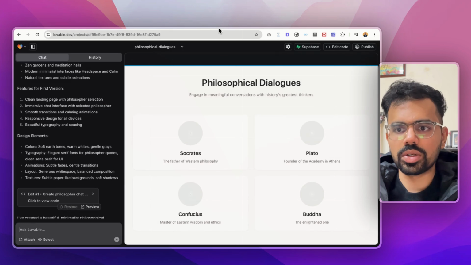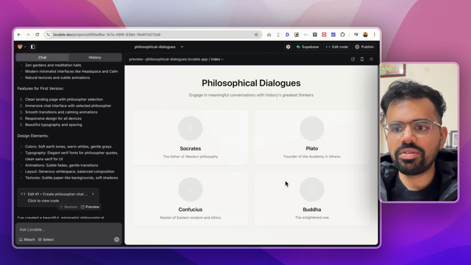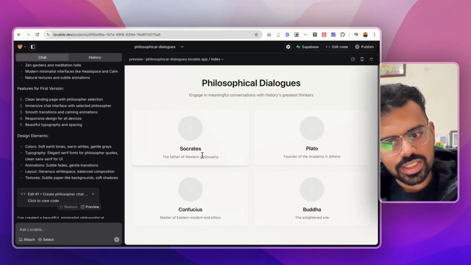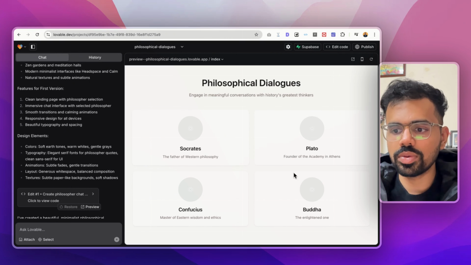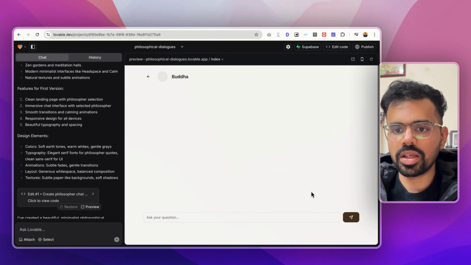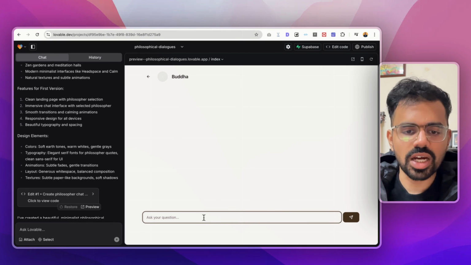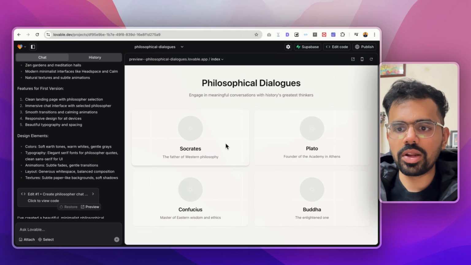Meanwhile, let's go back to our app. So on the UI, we see that we can select the philosopher that we want to talk to. So let's select Buddha here. If we select Buddha, we are redirected to a screen where we can start chatting with it. So the UI looks nice.